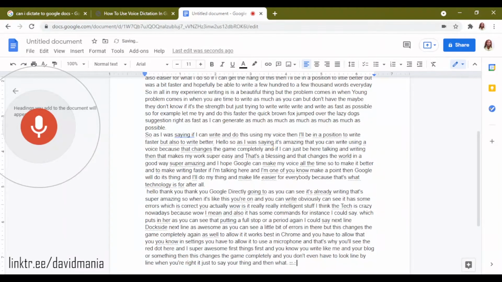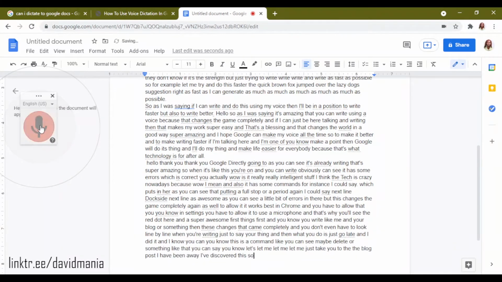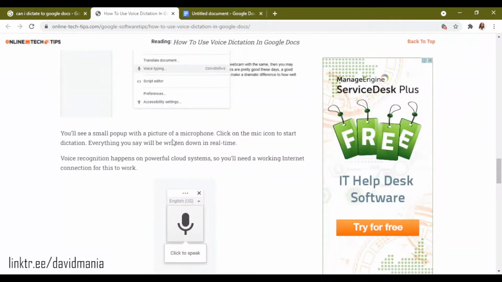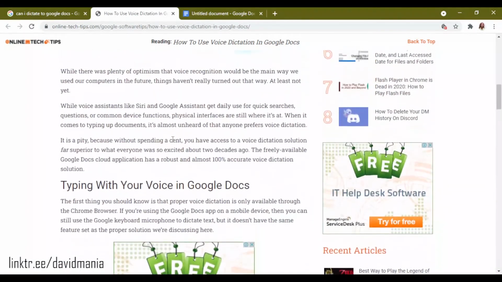And then what you'll do is just go and edit it. And there's also commands, like you can say maybe delete or something like that. Let me just take you to the blog post where I've discovered this. So for instance, let me just guide you through this.